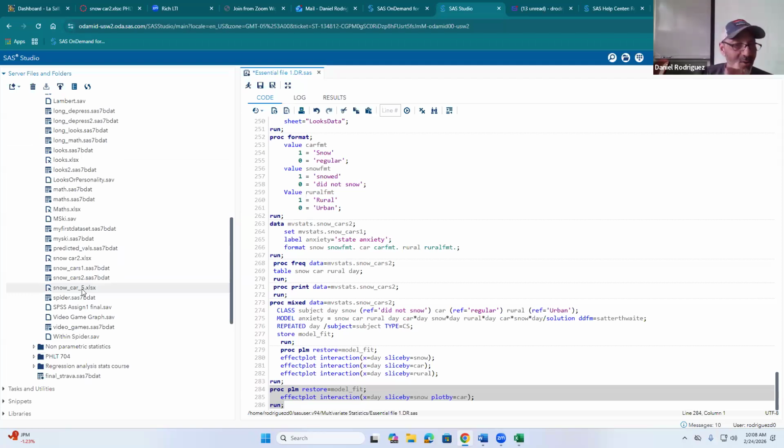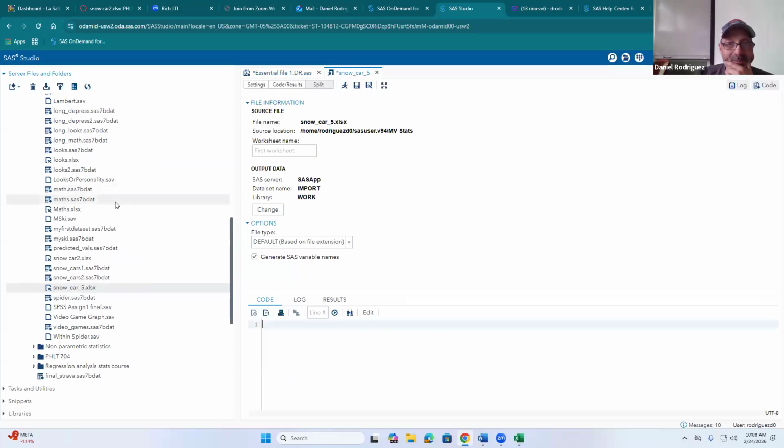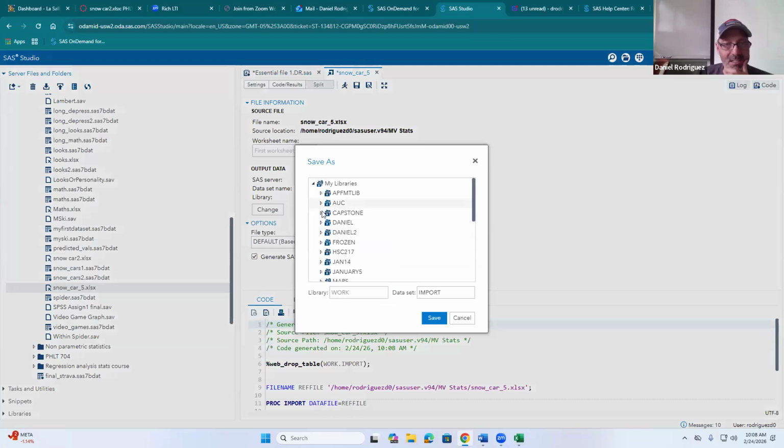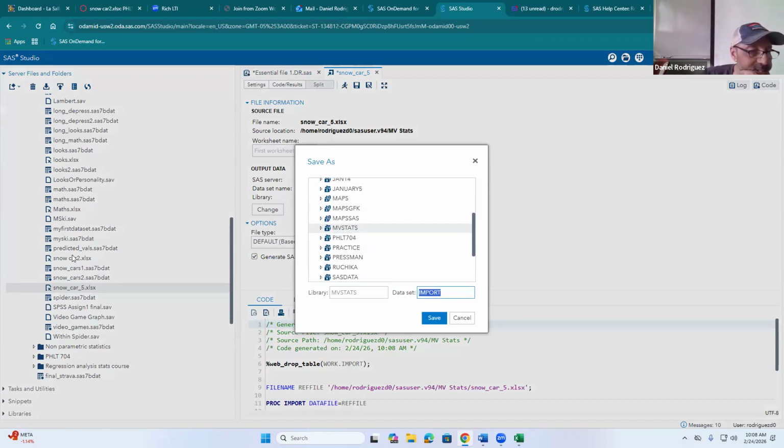Next step is pausing. I think it was at Dora the Explorer, they pause and wait for you to answer, right? We're going to do an import data. Again, I don't like that it's in the work temporary library, and I don't like the name, so I'm going to change it. Put it in my MV stats library, and I'm going to call it, what do we call the other ones? Let's see, we call them Snow Car 2, right? Let's just keep this Snow Car 5. All right, just keep it the same thing.